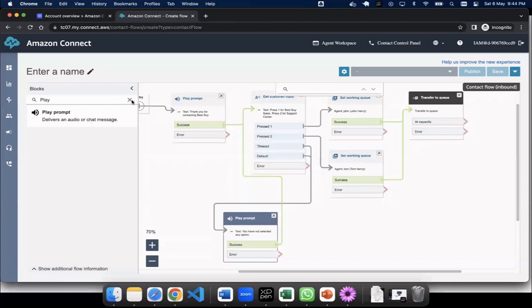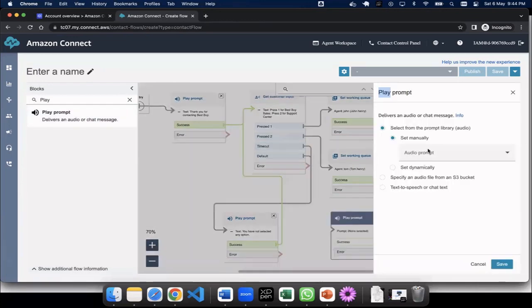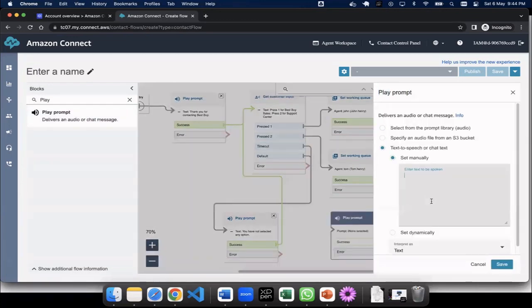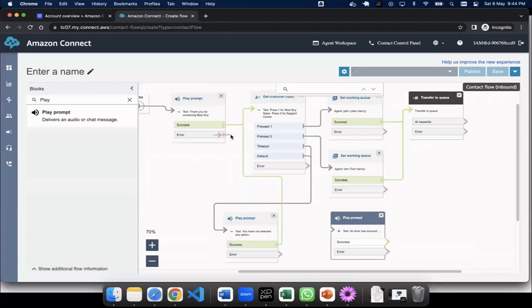Now you need to put error. For error, again, I'm gonna put a play sound that there is an error. So I'll put over here an error block. In this error block, I'm gonna say an error has occurred. Please call later. Okay. So over here, you can see now what I'm gonna do is all these error blocks, I'm gonna connect here. So if any error occurs in the whole flow, it goes to here.